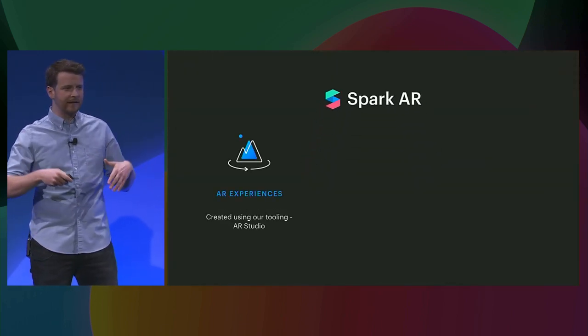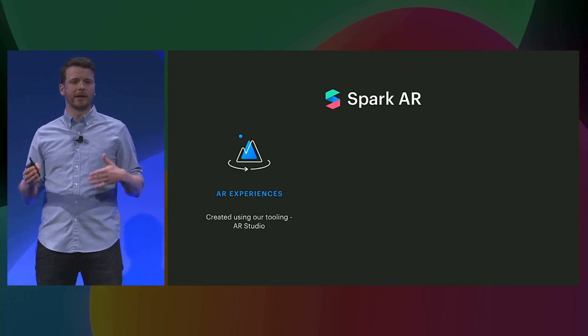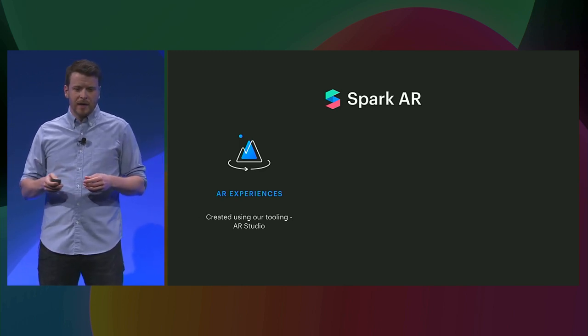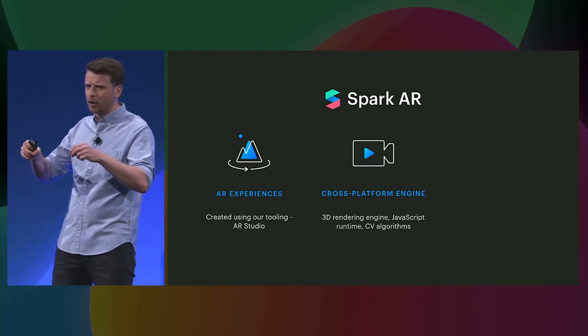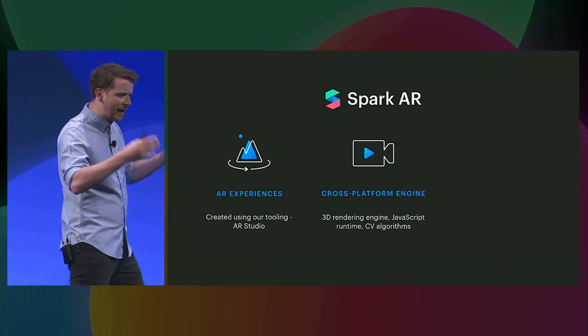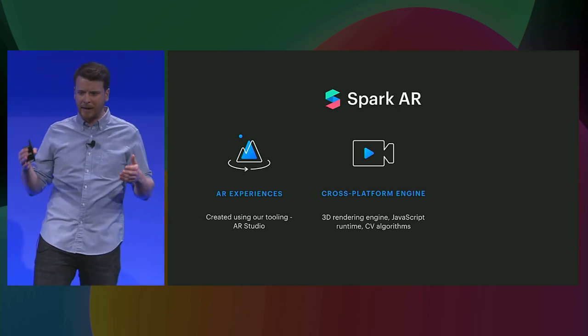So we have these AR experiences. These are our movies. And you create them using our tooling, Spark AR Studio. And you create all of them using this tool. And then we have our cross-platform engine. This is the kind of brains of the operation that lives in all of our mobile apps. It lives in Portal. It lives everywhere that supports being able to play these Spark AR experiences back.